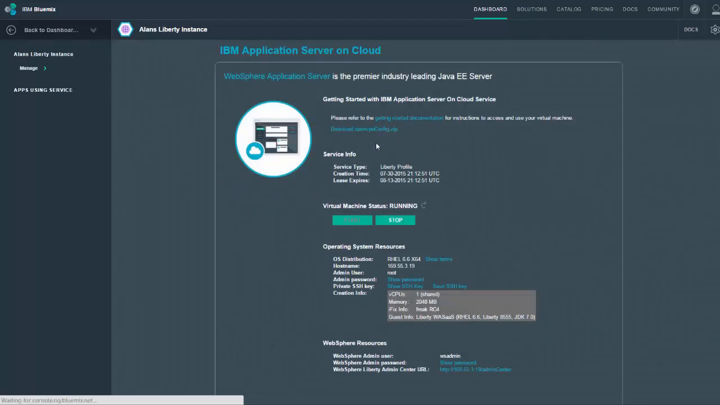So in this particular case, there's a set of documentation, which are getting started documentation that I'd recommend that you read. There are configurations for configuring your VPN, and we'll go through that in a different video. Then it gives you information on the service itself. This particular instance is a Liberty profile when it was created, and in fact, you're allowed to use it in this beta for upwards of 2 weeks.